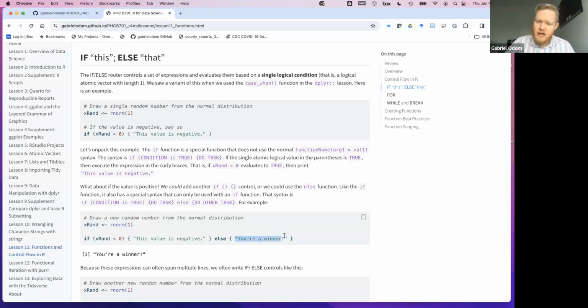Well, what is the other task? The other task is if you had just typed quotes, you're a winner, it would return a character string to you in the console saying you're a winner, okay? So we're saying that if the value is negative, if the value is less than 0, print this value is negative. Otherwise, print you are a winner.